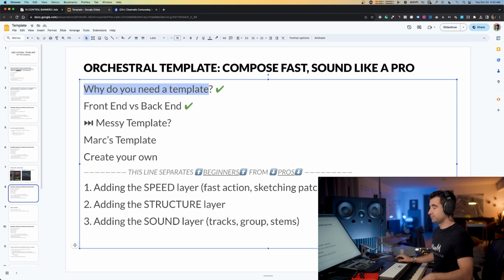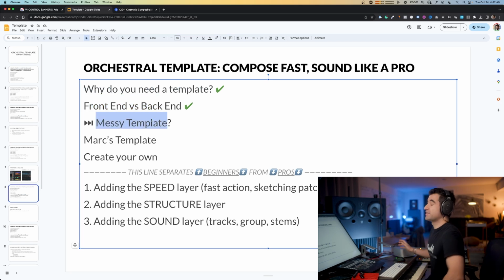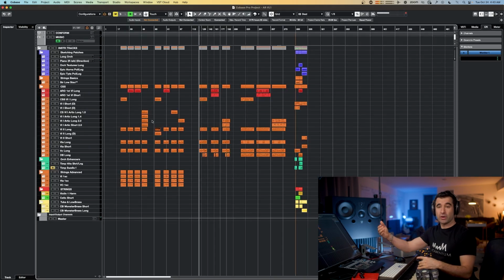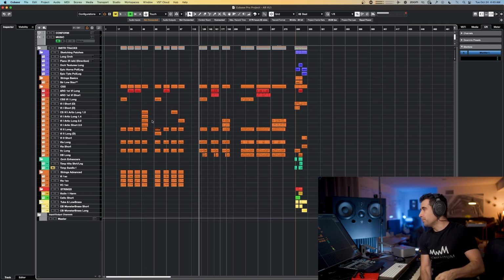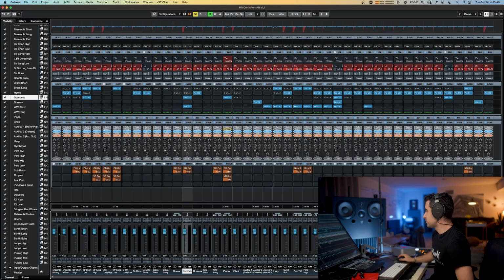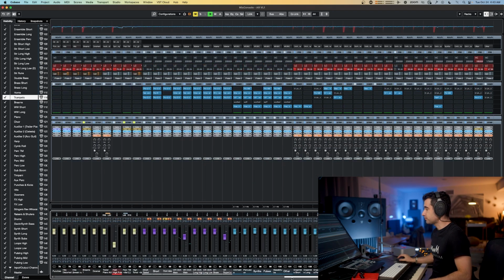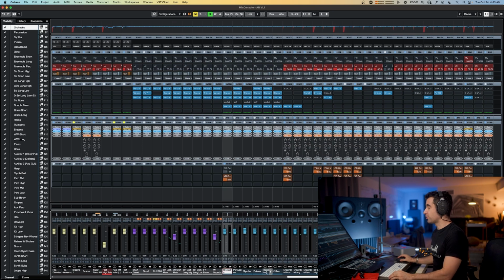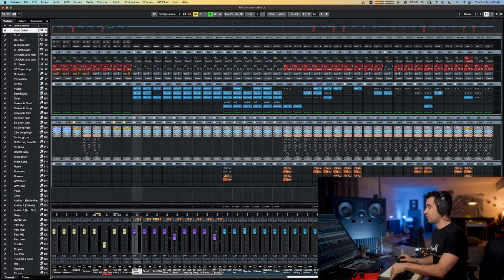So why do we need a template? It's not just the speed, it's also the sound and the organization, front end versus back end, and then messy template. At this point, once we've discussed this, in my opinion, it's not as important what you've got loaded here as what the configuration is later on. It does not need to be super complex, but at least having a little bit of structure. This would be the minimum that I would recommend: these guys here, the groups and the reverbs.